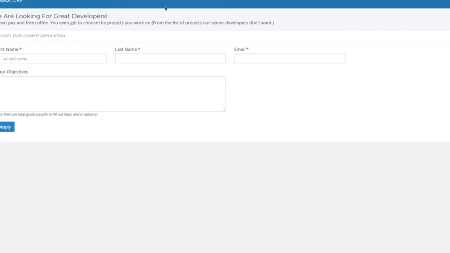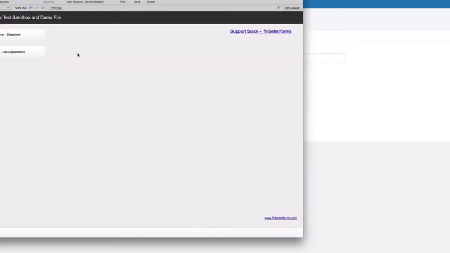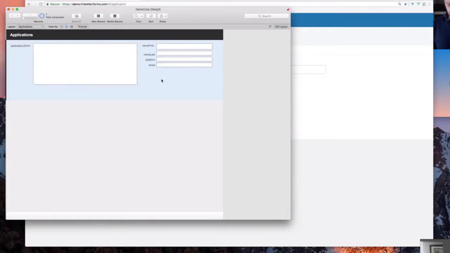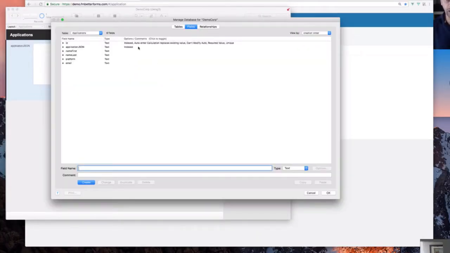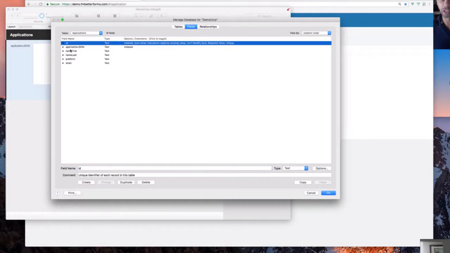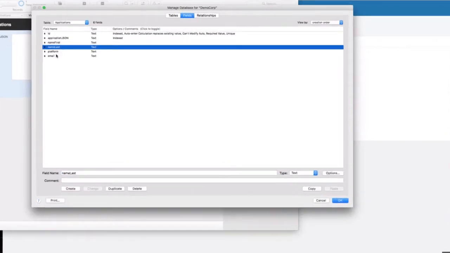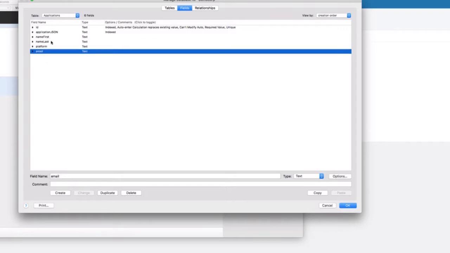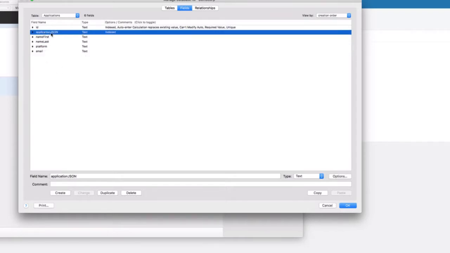So I have a little database that this has actually been connected to, and I'm going to go into my job applications field, and it's pretty simple. Let's have a look at the design of the database. There's just a UID, a name first, name last, a platform. We haven't added that field in there yet, and an email. And I've also added just a JSON field so you can see what's coming in. Makes it a little easier so you can understand how everything works.